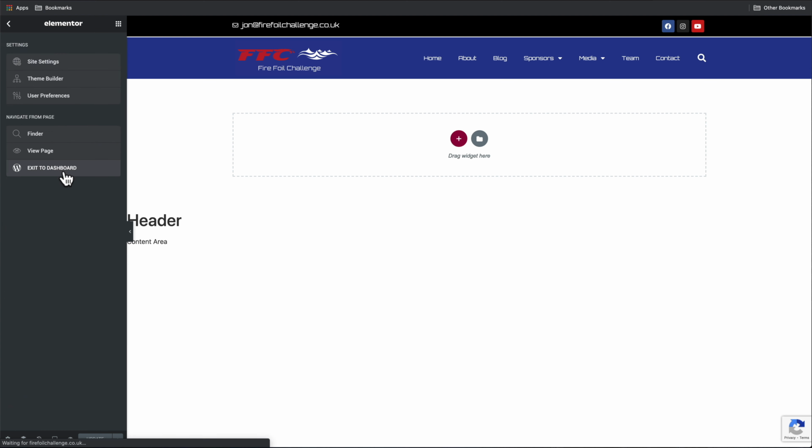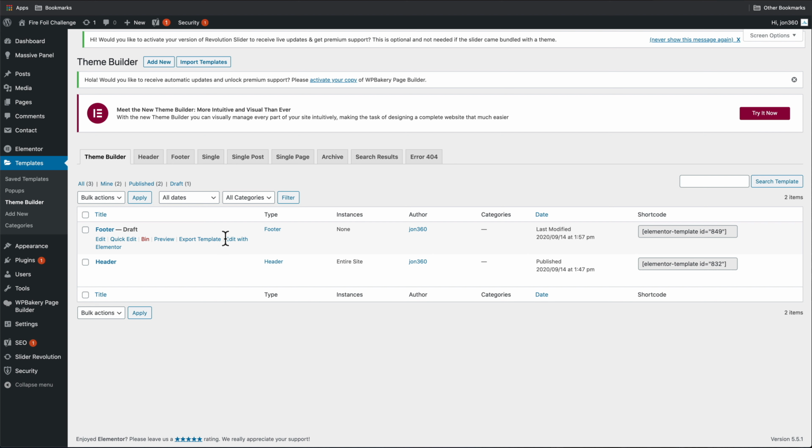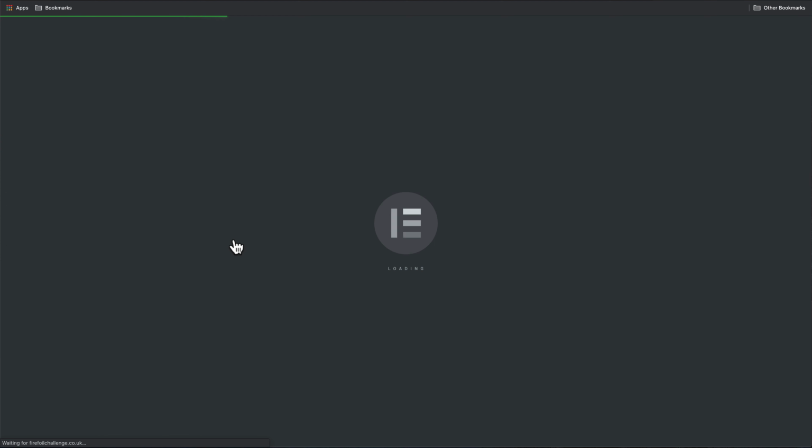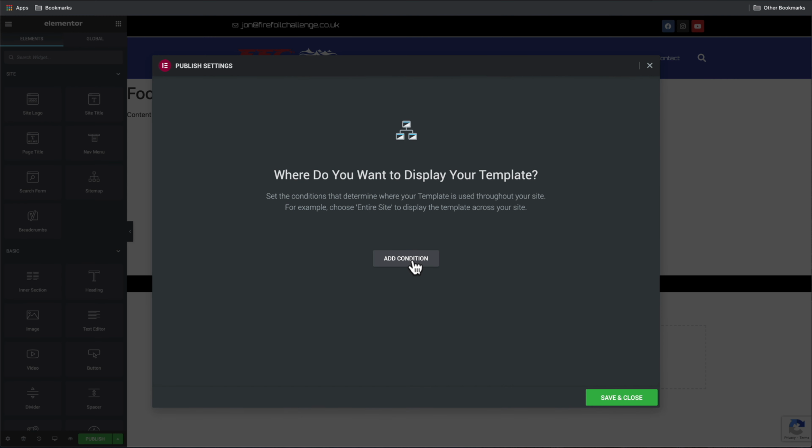Exit to the dashboard. Theme builder. Footer, we're going to publish that as well. Edit with Elementor. Publish. Same as before, add condition. We want it on the entire site. Save and close.